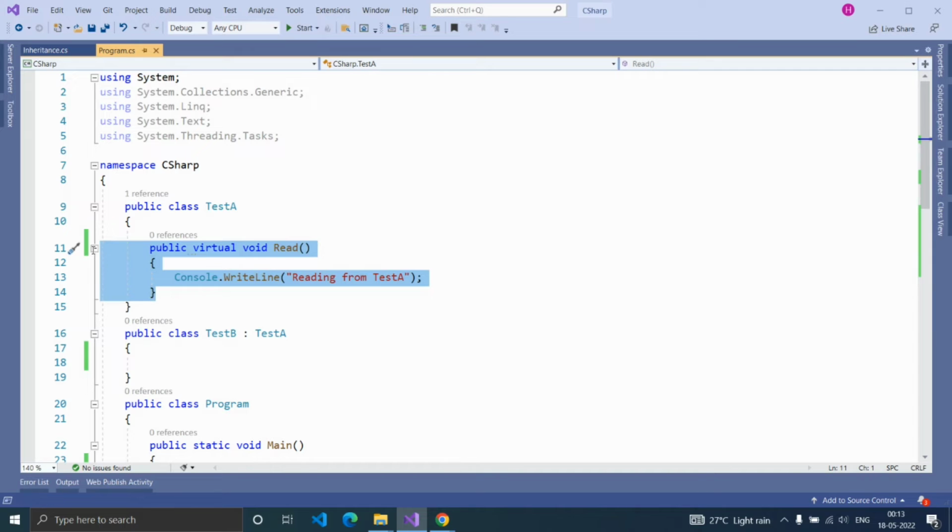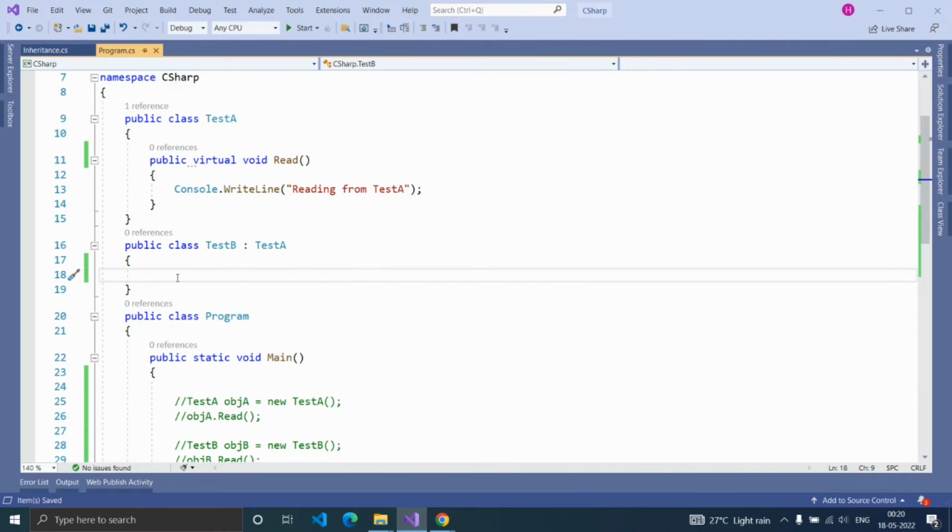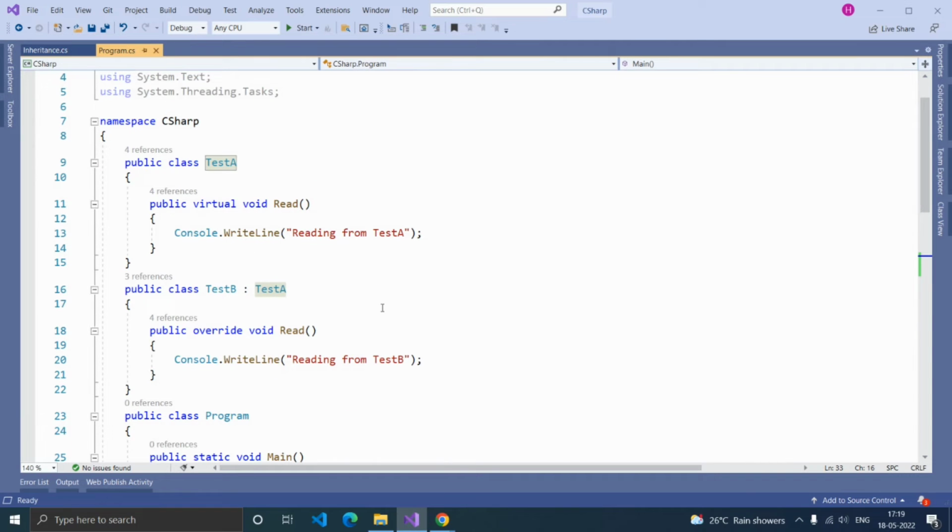If we make a method virtual in the base class, you can override this method in the derived class. A virtual method in the base class can be overridden in the derived class, but it's not compulsory. So in the derived class, you can override this virtual method using the override keyword like this. Let's create an object and access this function.